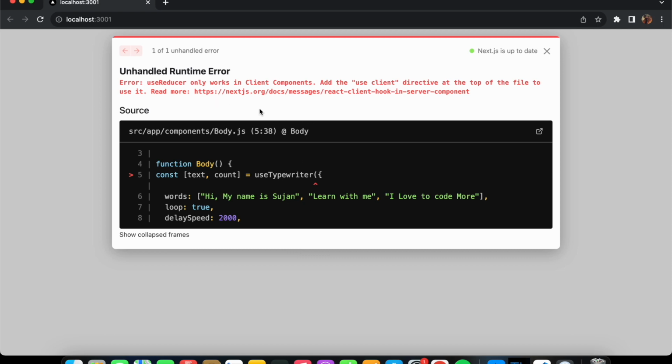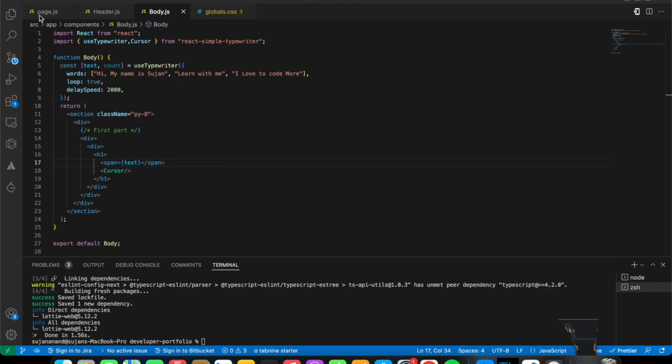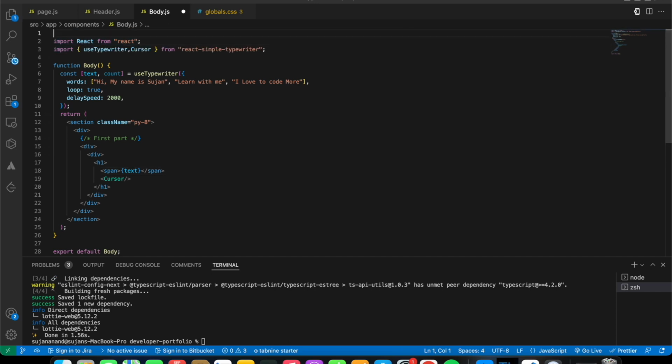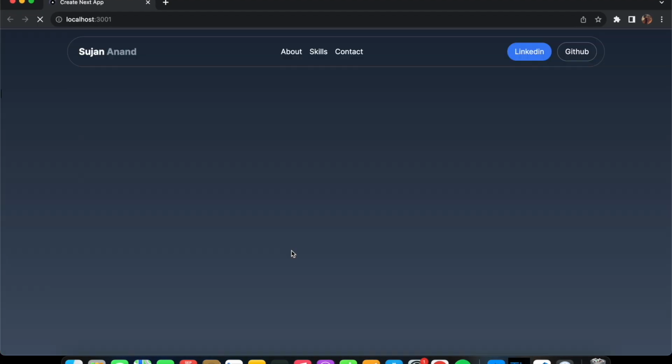Okay, yeah, I think we need to add our directive, that is the client directive. So here I'm going to say use client. This is the convention that we need to use, just to differentiate between the client components and the server component. So this is basically a client component, so we need to write the directive that is use client. So save the file, and as you can see, we're able to see that typewriter working good.